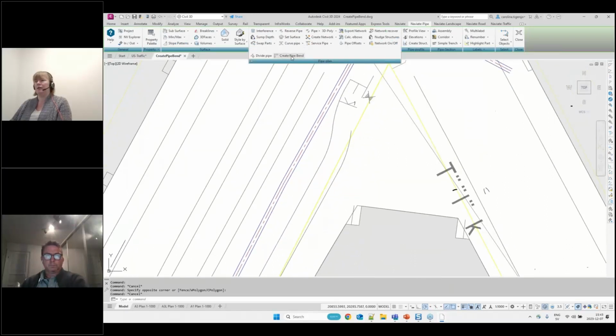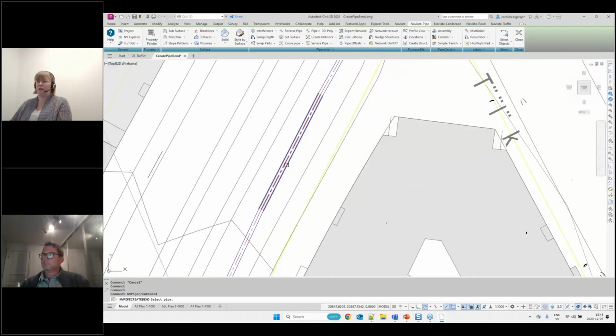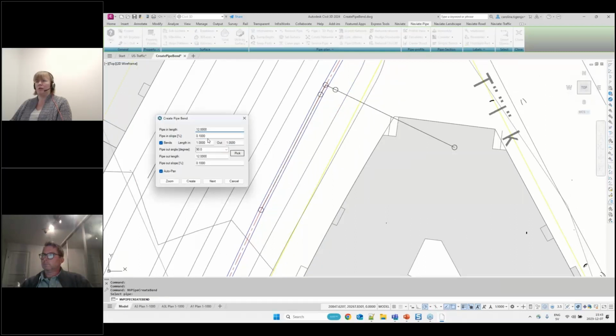I can also use this to create a T offshoot here. So if I do create pipe bend and I want to create a T, I select the 12 meters that I have here in the middle. So I want to place this in the middle. So actually the pipe in length in this case is going to be 6 meters because I want to place this in the middle. So I'm going to break up this pipe that I'm doing.